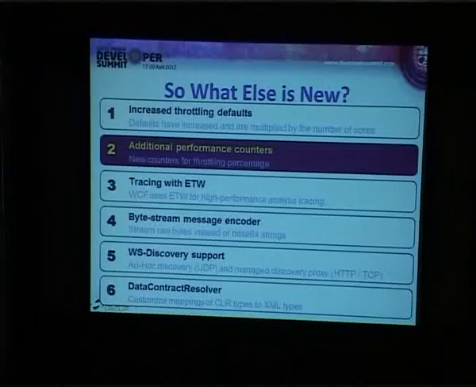You get additional performance counters in WCF4. If you didn't know, WCF has performance counters that you can use to see how many calls are currently handled in your service, how many calls were dropped, how many sessions you currently have in MSMQ or transactions, that sort of stuff. WCF4 added a couple of more performance counters regarding throttling. It has percentage counters to show you how much of the throttling you used so far.